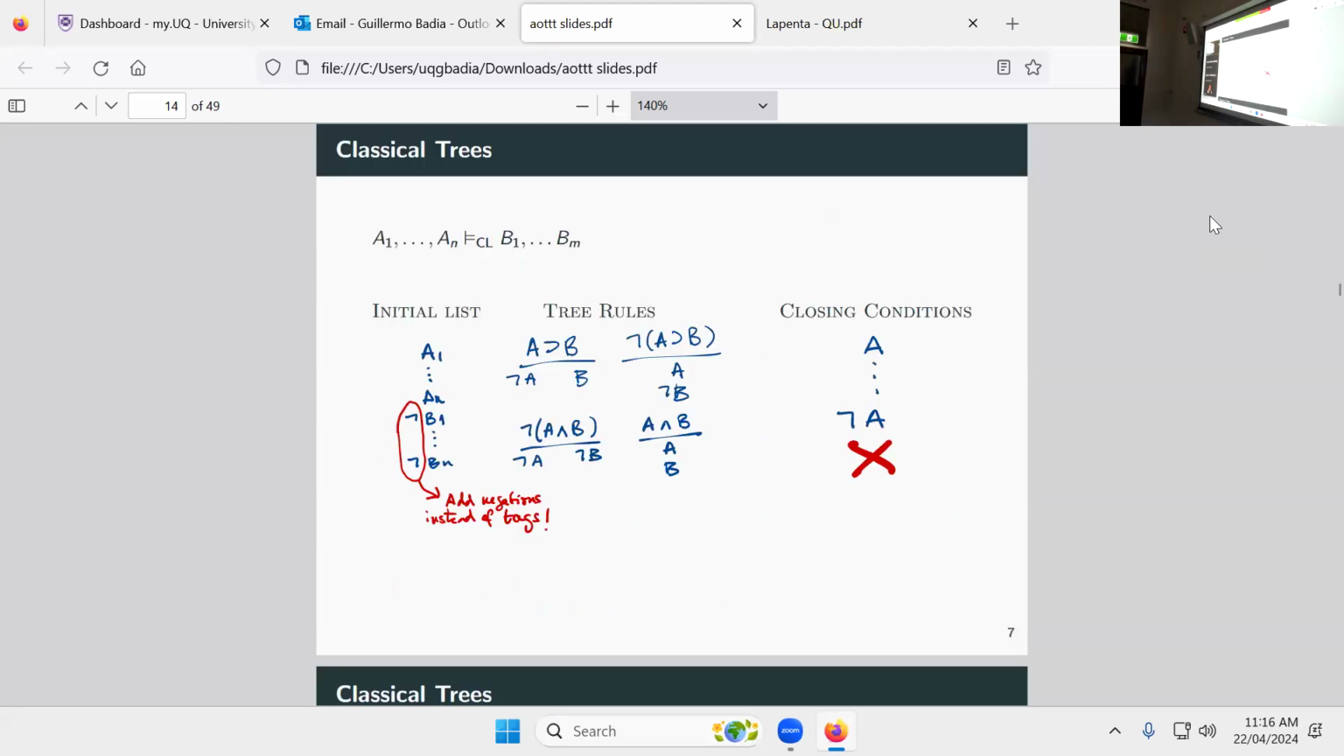Now, in the classical case, an argument is valid just in case there is no two-value evaluation that sets all the premises taking value 1 and all the conclusions value 0. In our initial list, we will write the formulas in the premises and the formulas in the conclusions. Instead of using tags, you can use negation, right? Because non-truth and falsity come to the same thing in the classical case. And the tree rules have this shape.